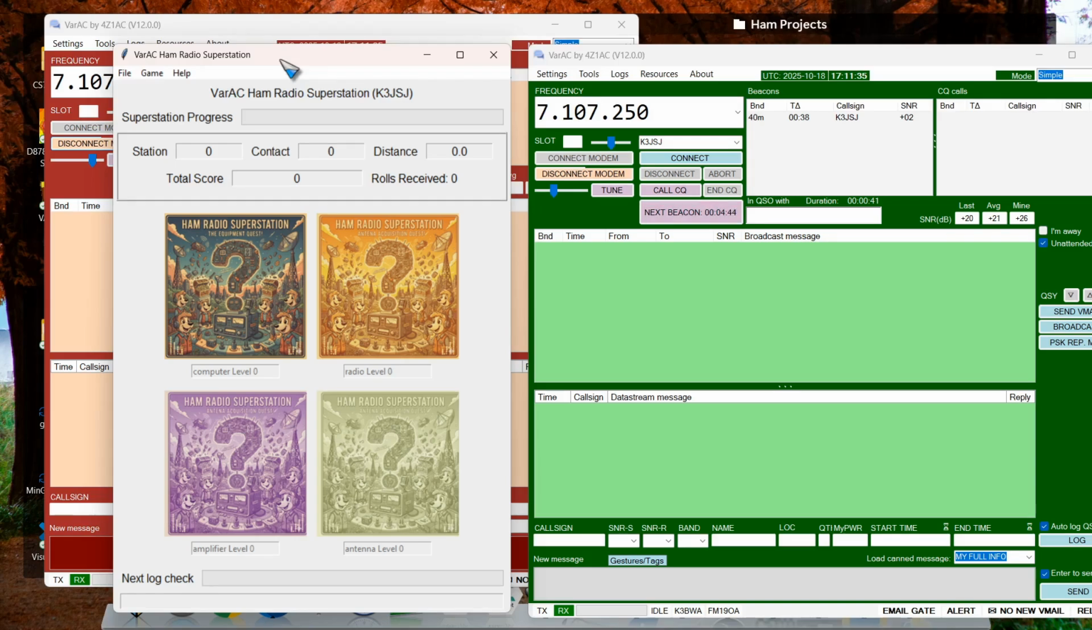Now, the way the distance score works, it's the maximum distance across all QSOs. So if you do not get the distance and you forget to log it, as long as you have another distance, you will get a component for this score. And all of these multiply together to get your total score. The distance is measured in kilometers.